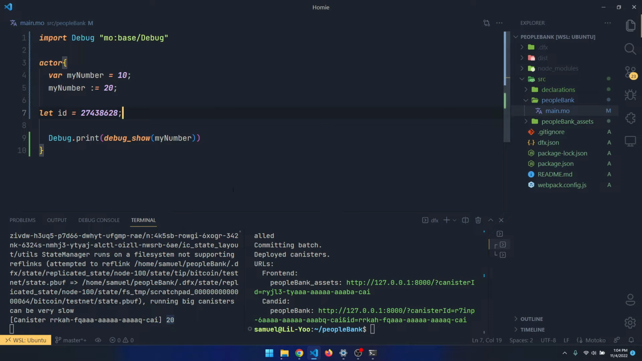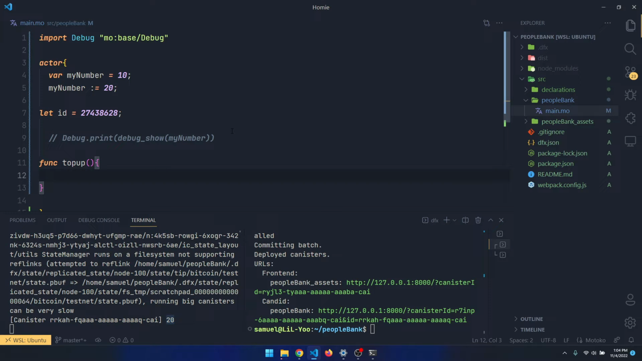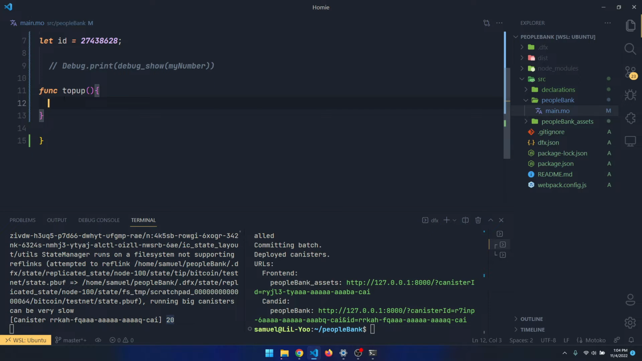Learn how we can write functions in Motoko. So let's comment out our print function and let's try. If you want to write a function in Motoko, all you have to do is write the fun keyword, which is a shortcut for function, and the name of the function, let's say topUp, and our brackets, which is similar to many programming languages. We just wrote the shortcut for function.